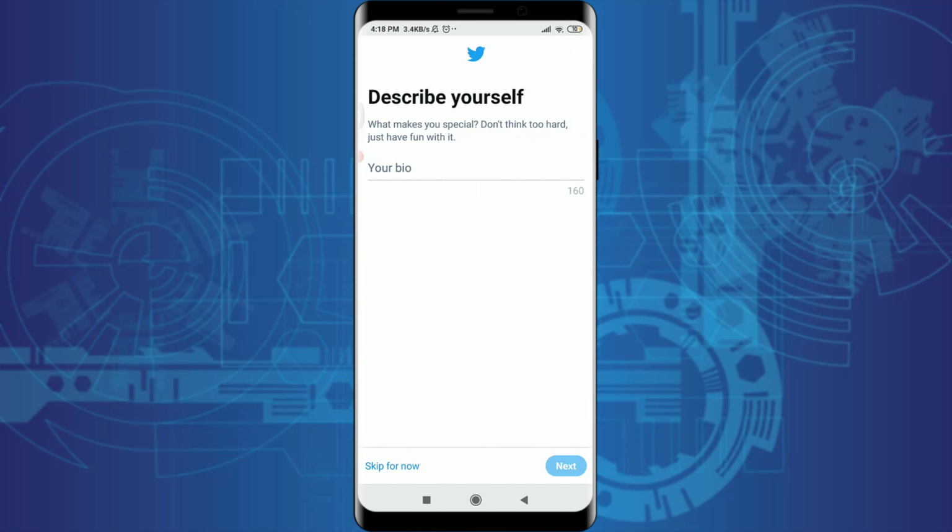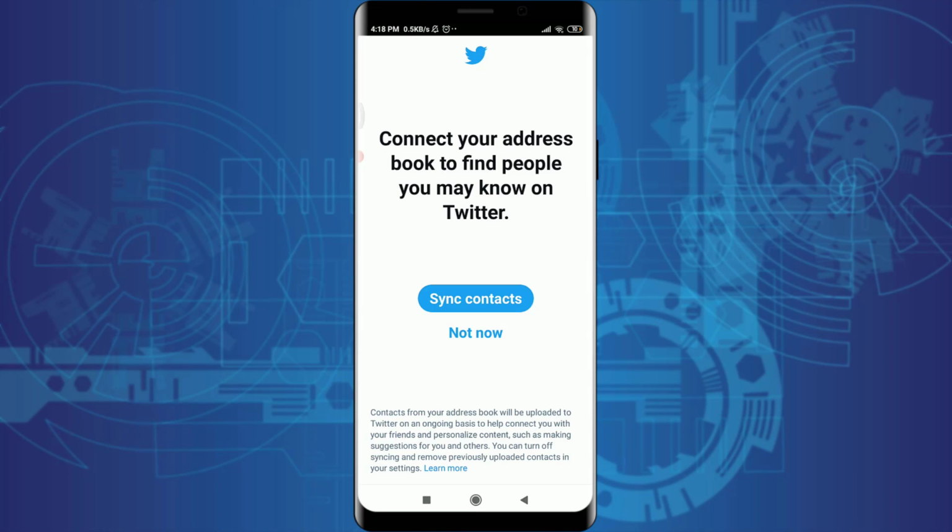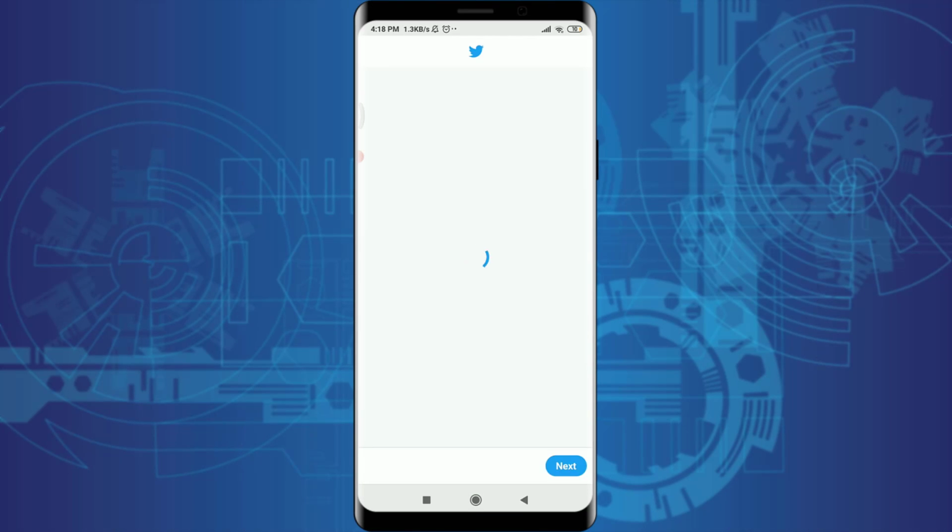You can even choose your bio if you want to. I'm going to keep a bio. And then tap on next on the bottom right corner. If you want to connect your address book to find people you may know on Twitter, you can tap on sync contacts. I'm going to tap on not now on the bottom. You can also do the same.